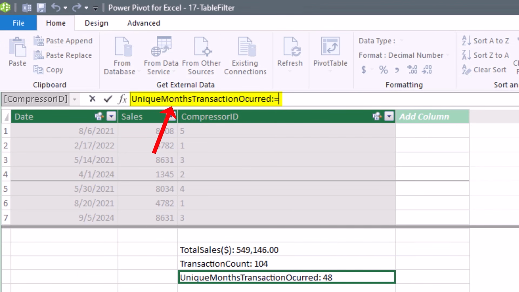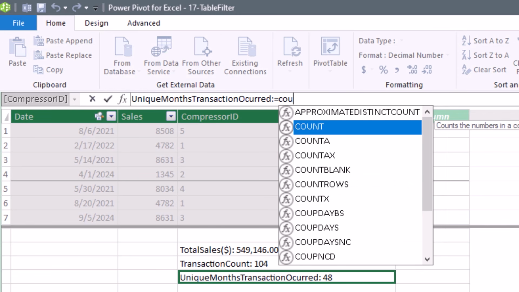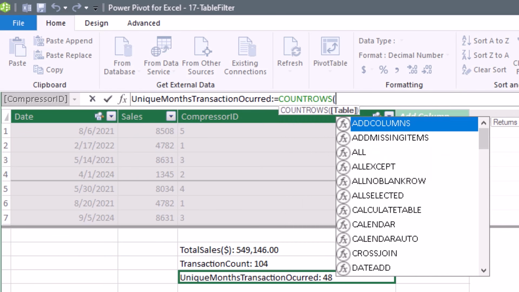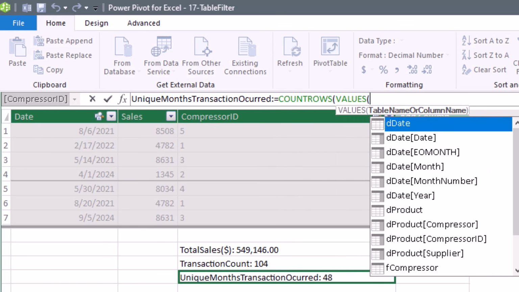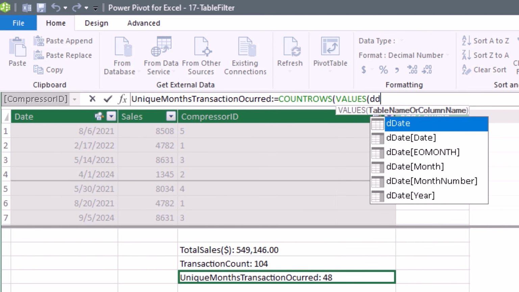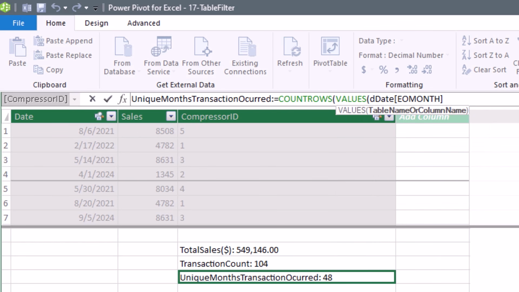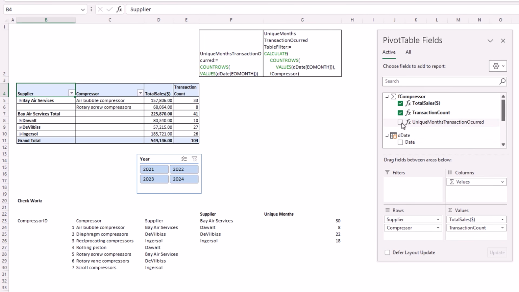Now we'll call our measure unique months transaction occurred. And we're counting, so we're going to use COUNTROWS. In the table, well, we want the end of the month in the current filter context, so we use VALUES, and from the D date, end of month. Close, close, and Enter. Now we can try our new measure.